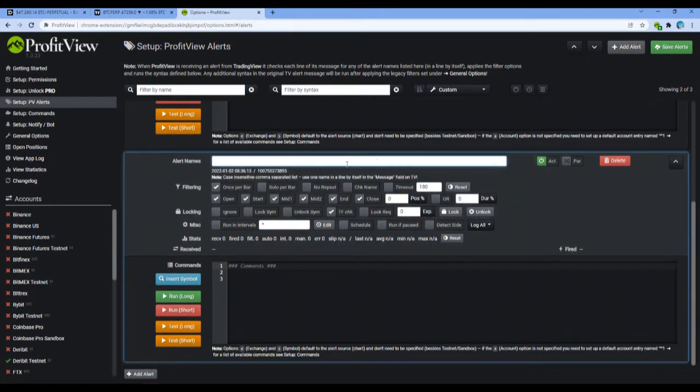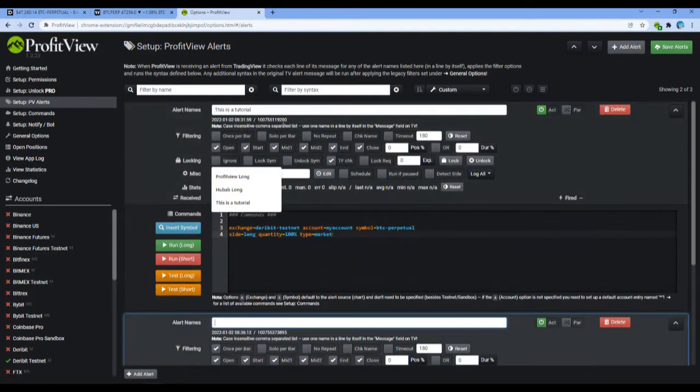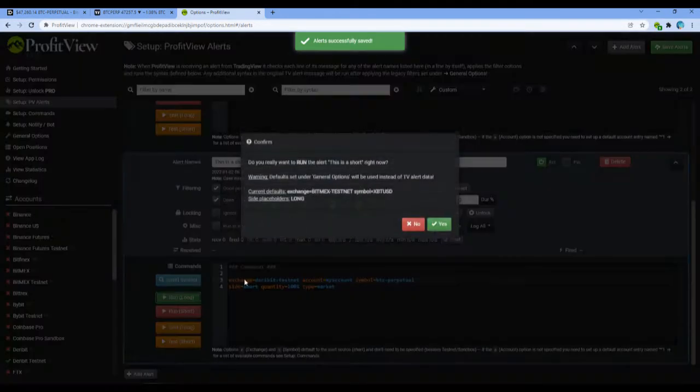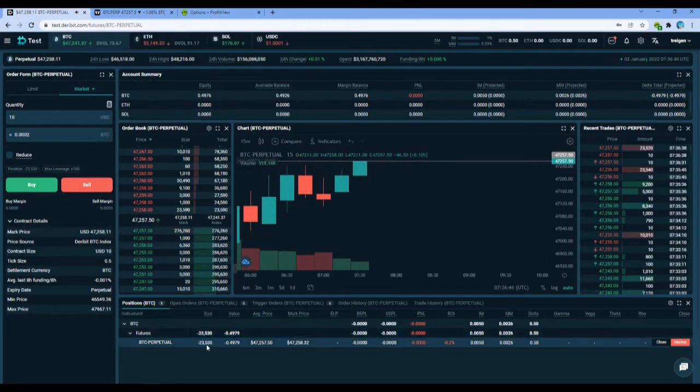I click the New Alert button and copy all the text from my long commands down to my new short commands. Next, I change the side to short and give it a new unique name. This is a short. I will also change the name of the first alert to This is a long to keep the identifiers consistent. Let's run our short and observe that it does indeed open a short position on the exchange.